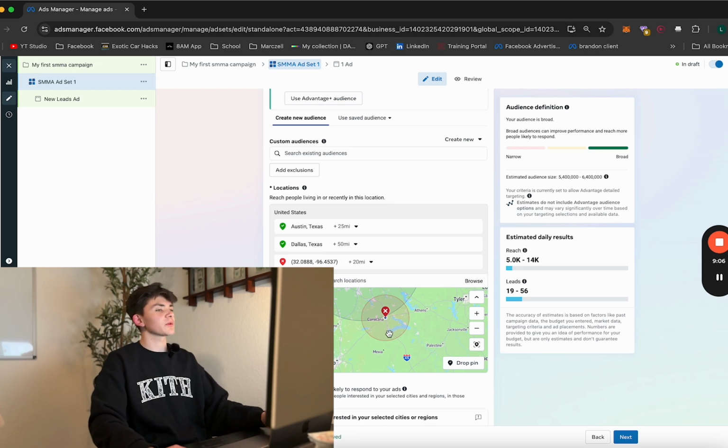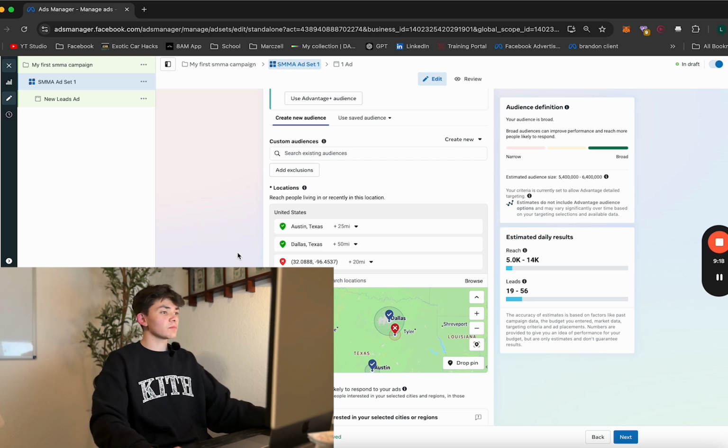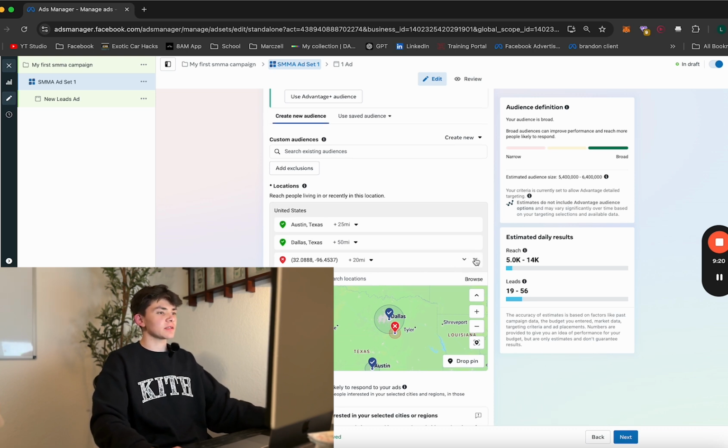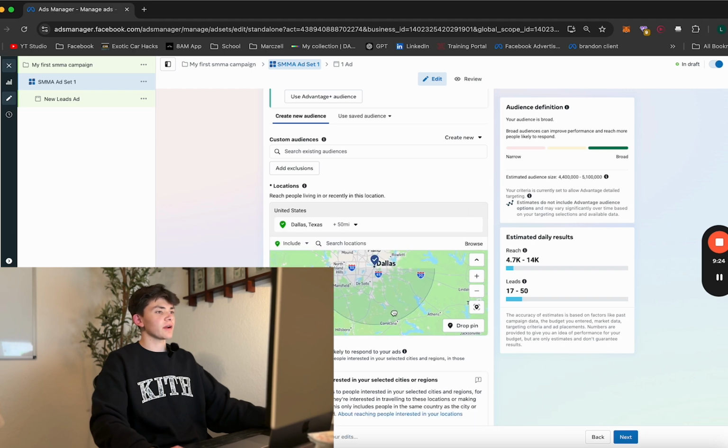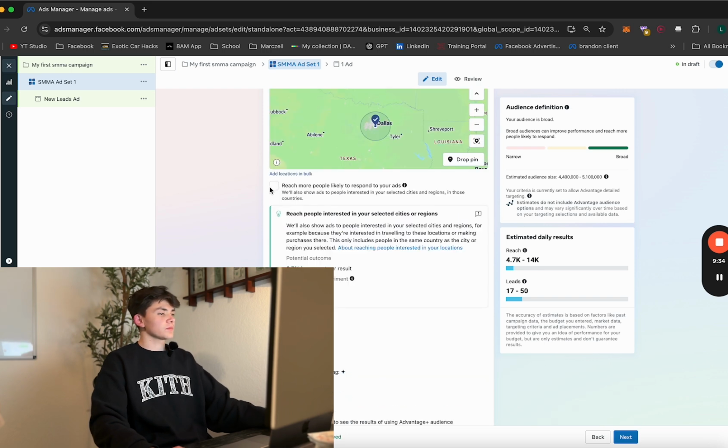If it's just like a really bad part of town, or maybe they have competitors there or whatever, they don't want to work there, you can always drop a pin and exclude that area with this red part, and the ads won't show there. But moving on though, 99% of the time, your area is just going to look like this, where it's just this big area right here. You can put in the city, the miles, and you should be fine. Reach more people, don't select this.